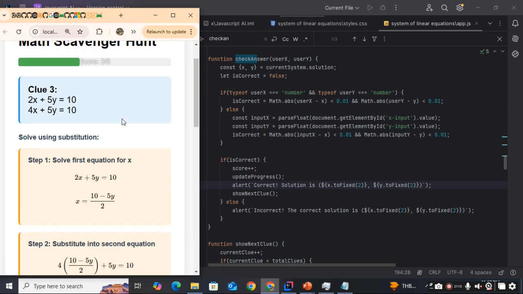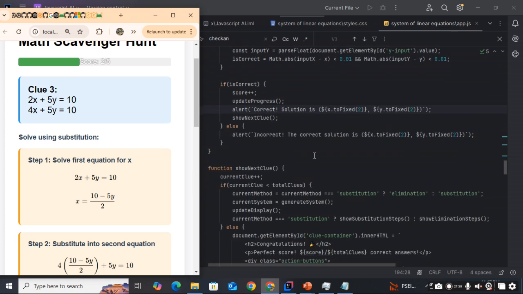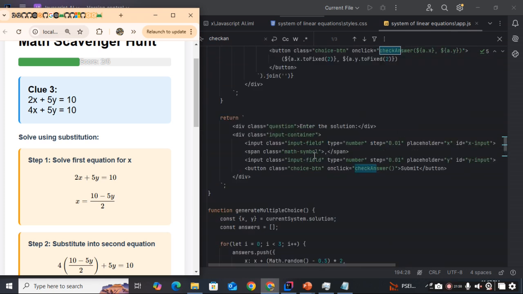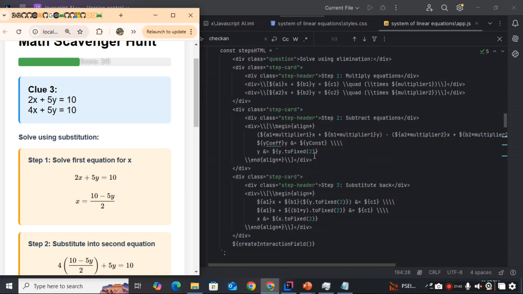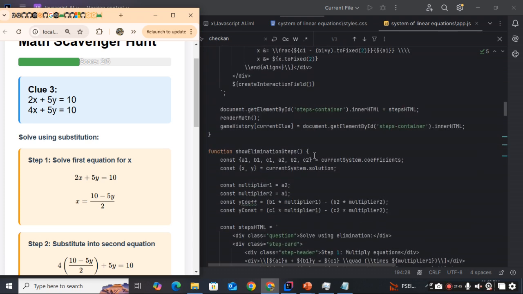Of course, in the next clue, this is a substitution method. So the third question is, we proceed to the next clue now, which is the third clue. We try to solve these systems of equations now, equation 1 and equation 2. This time we will use the substitution method. So all we need to do is go to the substitution method. There must be a function here to describe the substitution method step by step. So let's try to find that out.